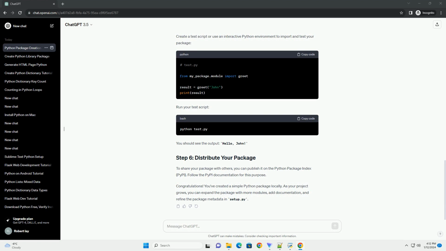To share your package with others, you can publish it on the Python Package Index, PyPI. Follow the PyPI documentation for this purpose.